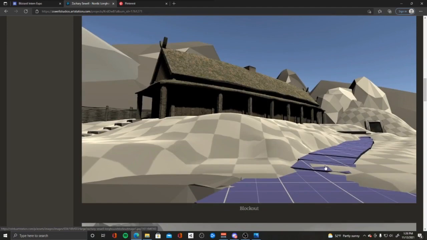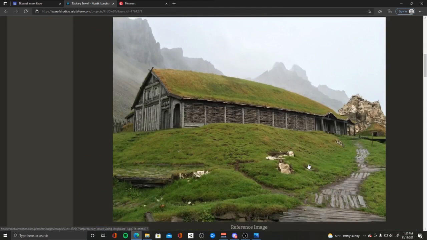So this is another great example of how each phase goes through. So, reference gather. I saw this image on Pinterest. I was like, this is cool. I want to recreate this picture, right? It's not so much a level, but more like what you would see in a level, right? Like what locations would you come across? And I thought, cool, it'd be awesome to come across this cool Nordic longhouse in this swampy marsh environment. So you got your reference.